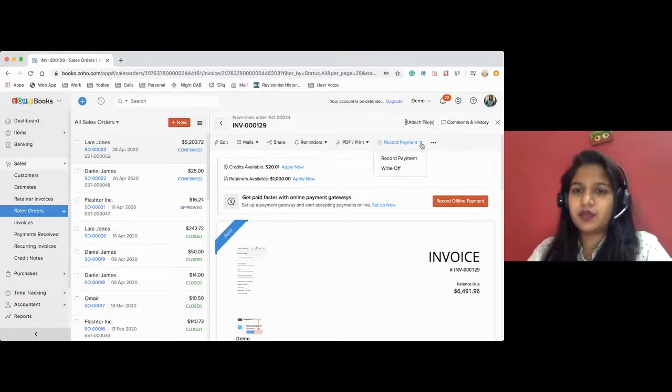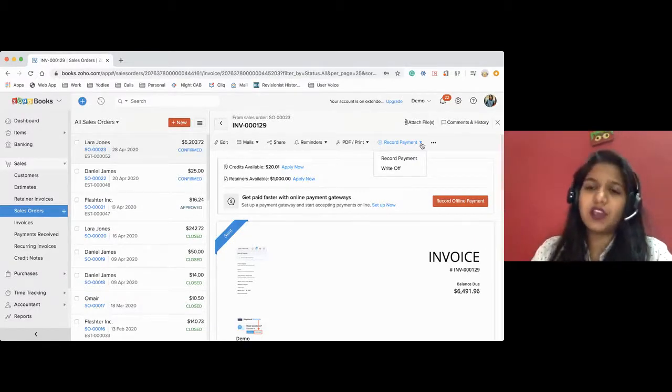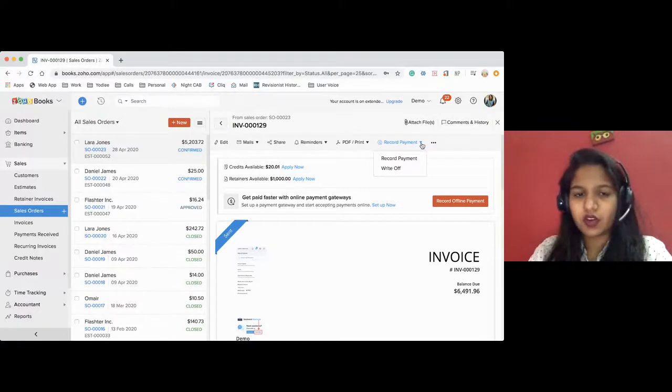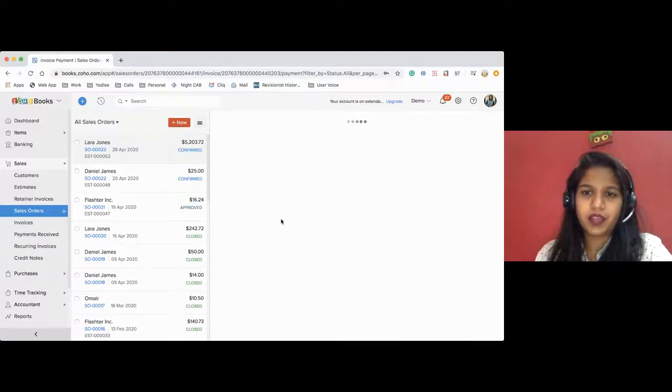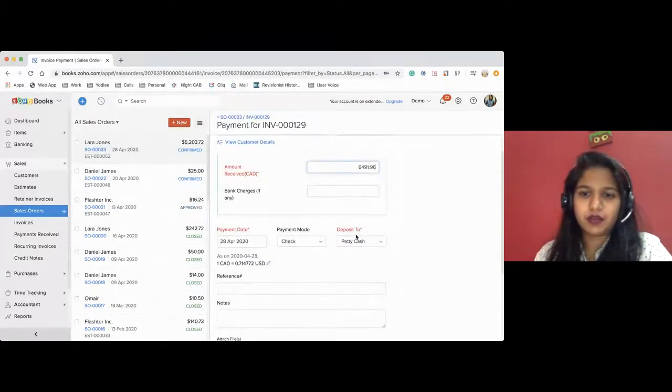Either you can record an offline payment, or if the customer has made the online payment, the invoice status will automatically change to paid, and the payment will also get recorded. But other than that, the only other option is to record a payment, to whichever account.